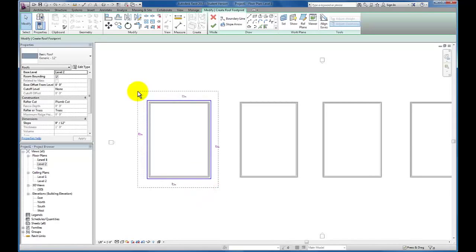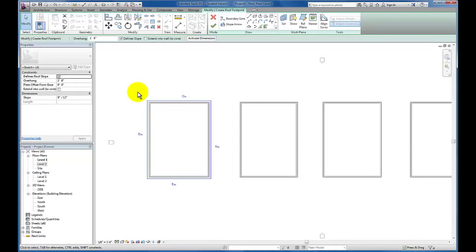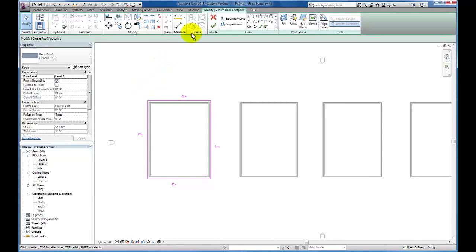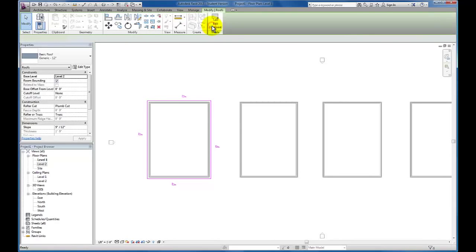I'm actually going to select my entire sketch, and over here in my properties menu, I'm actually going to change the slope to a 5/12 pitch. If I just type 5 and hit enter, Revit will adjust the slope for all of these walls. I'm going to come up here, I'm going to click the check mark.